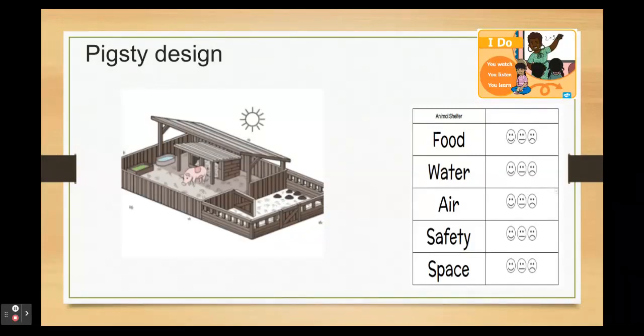Now it's time for I do. I have a picture of a pigsty design, and I'm going to show you how to use the checklist to make sure I have included all of the features of the pigsty.